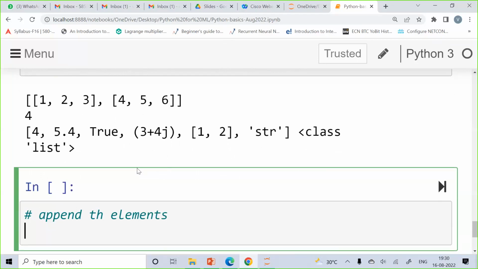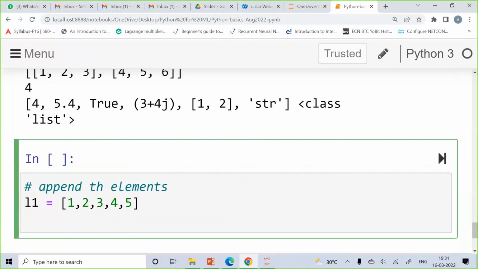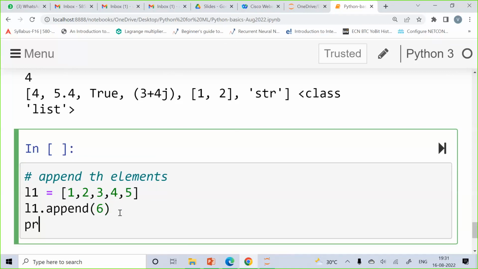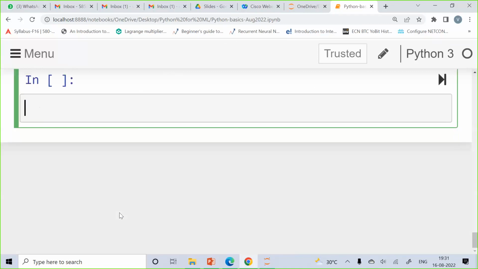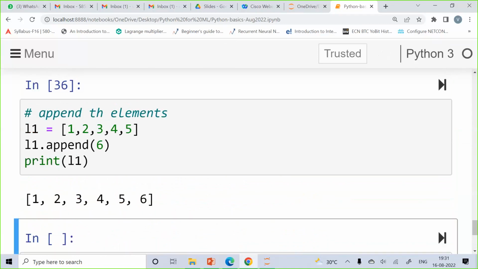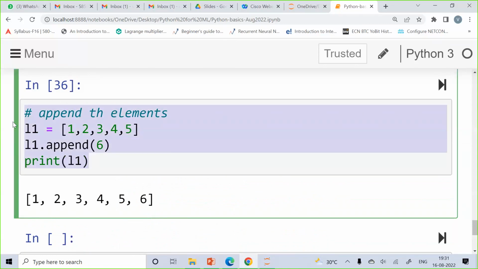Okay, so let's create a list. L1 is 1, 2, 3, 4. I'm just recreating it. Now I just want to append a new element 6 to this. How to do that? L1 dot append. There's a function called append. You pass the element that you want to append here, which is 6. Now I'm printing L1. You see 1, 2, 3, 4, 5, 6. So this is how you can insert the element at the end of the list.